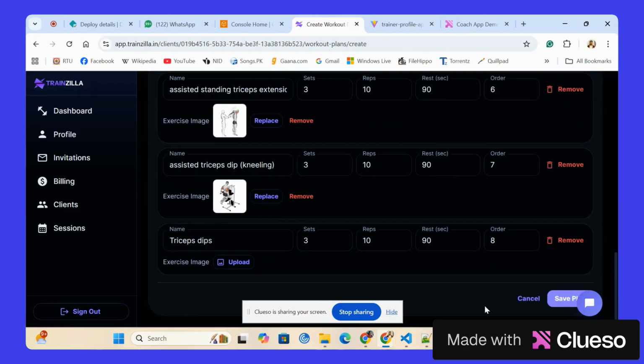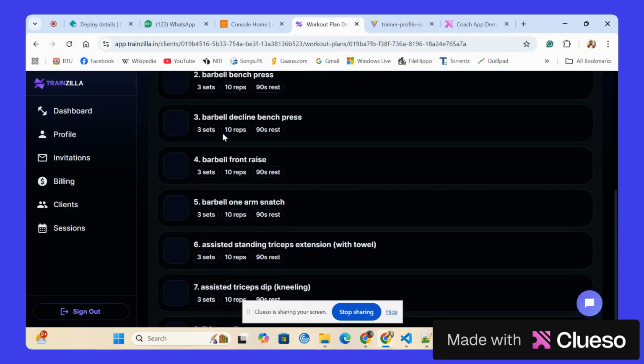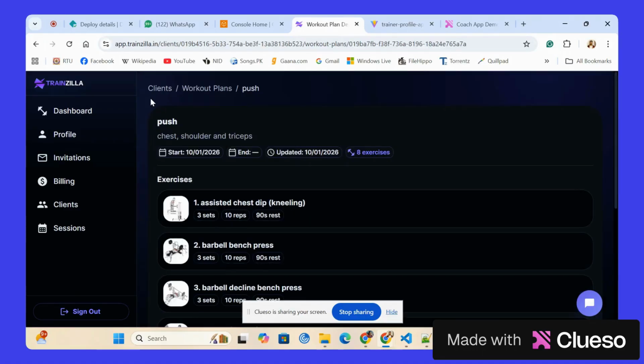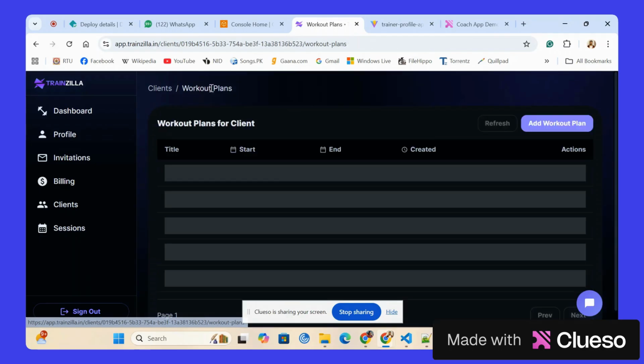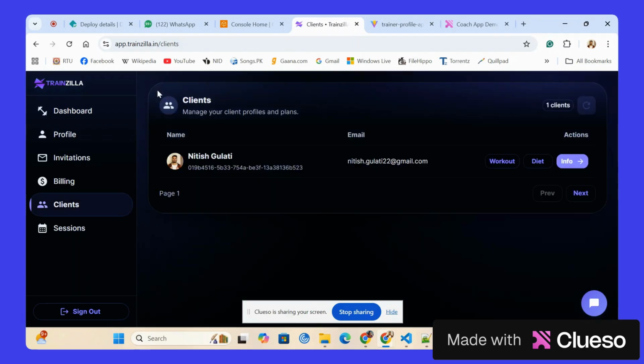Now, this plan is only created for Monday and Thursday. For other days, we can keep creating new plans. We always have the breadcrumbs to go anywhere. So, if we are on a workout plan, we can go back to the workout plans or the client tabs. Similarly, we can handle all of our clients. Remember, to create diet and workout plans, we don't need a subscription. But for the sessions, which is our last menu item, we need a subscription from a client.